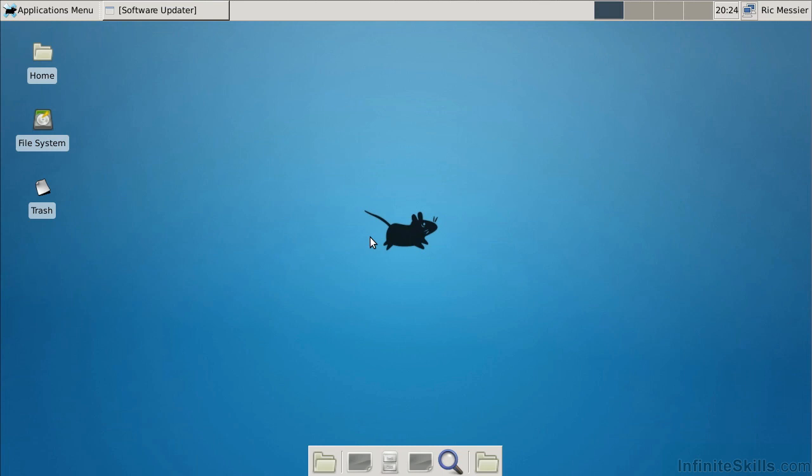And there are a number of others. There's KDE, for example. Mate and Cinnamon, for example, are both used in Linux Mint. And there are a handful of other desktop environments that you might use, in addition to the couple that we've seen here.